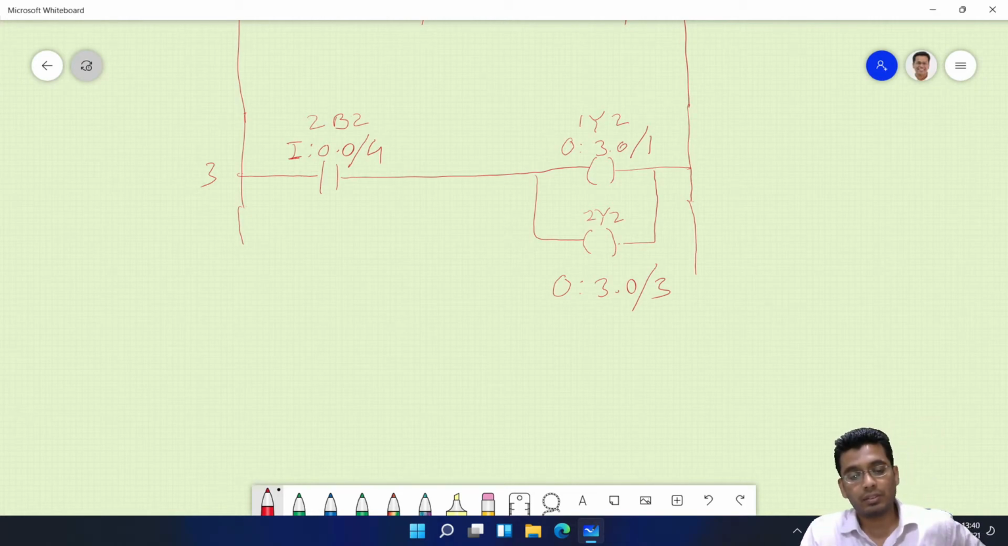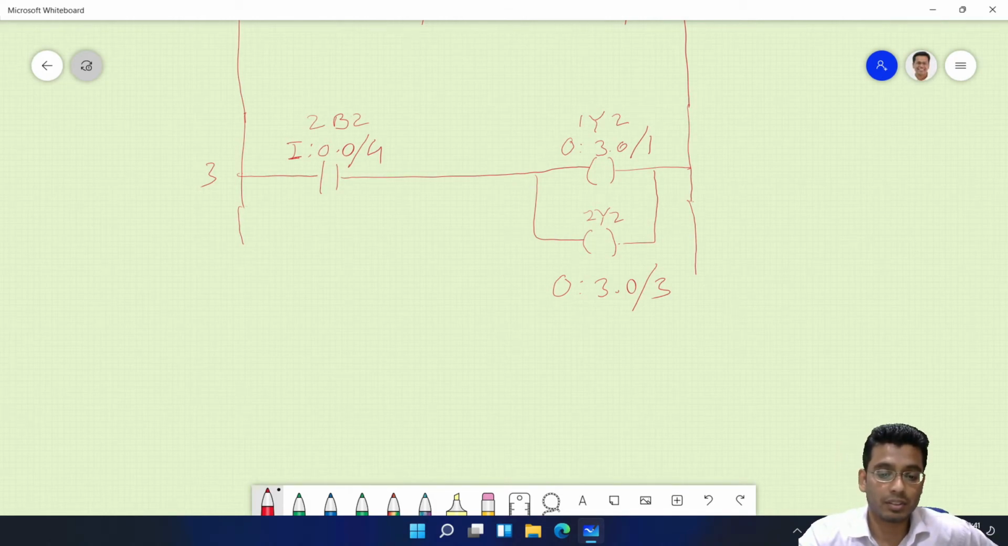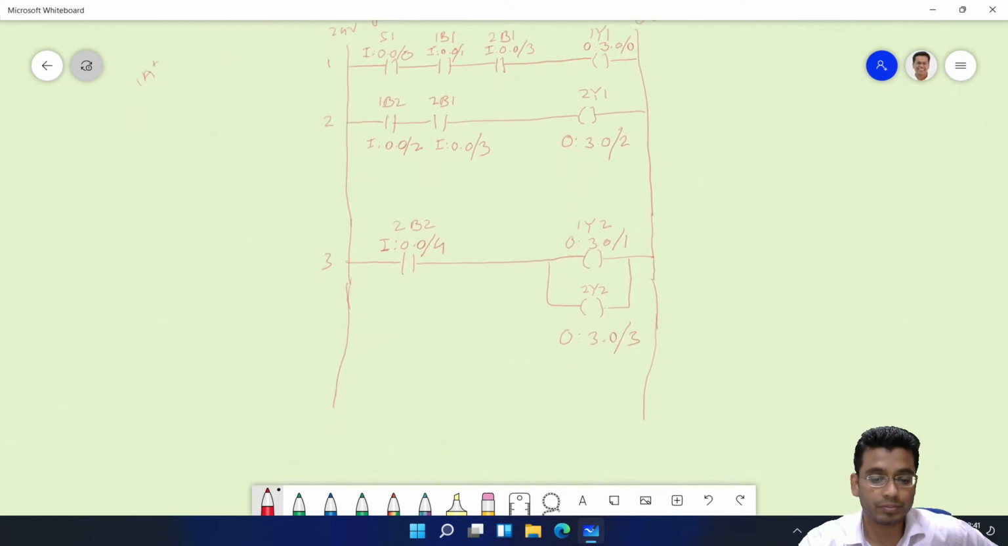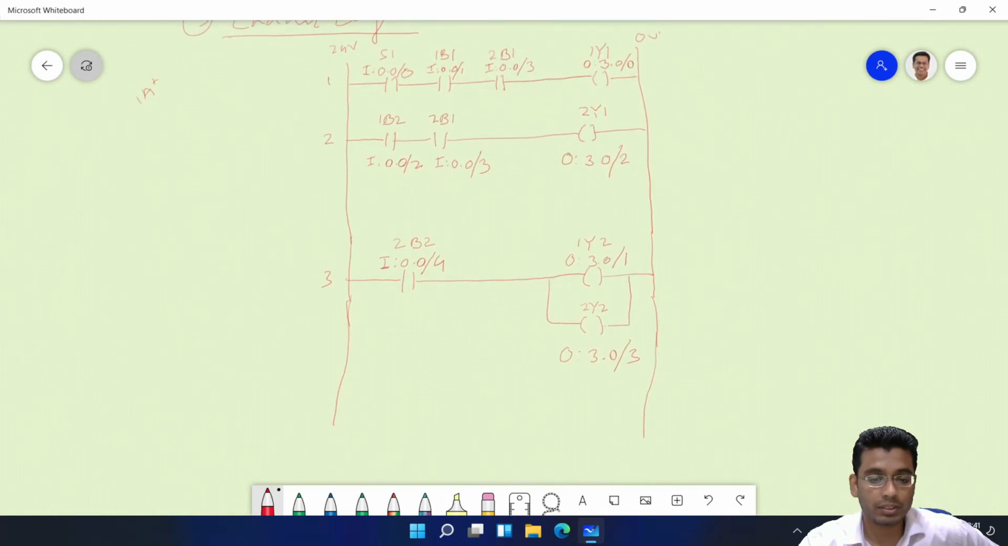Fine. So is it okay? You all have understood? Anyone who did not understand this? Any other rung will come, or will it end here? Sir, yeah, it will end here. Okay. So because you had only 3 conditions.